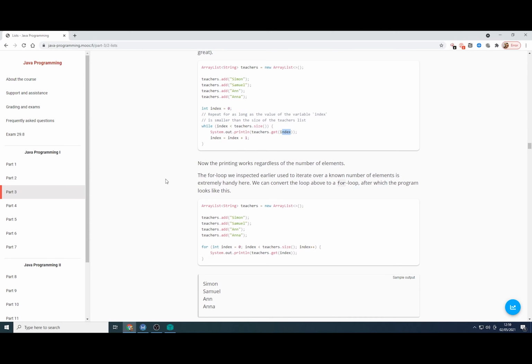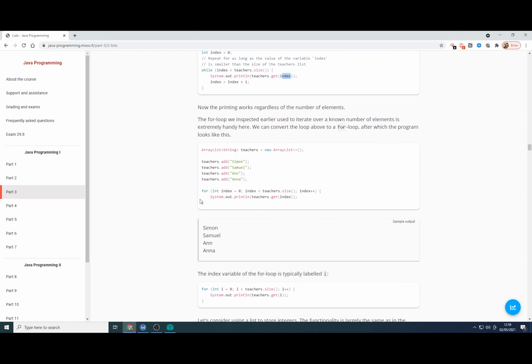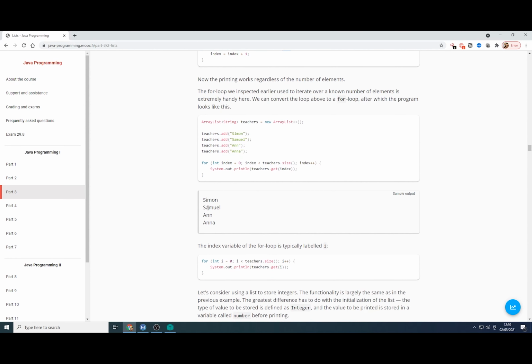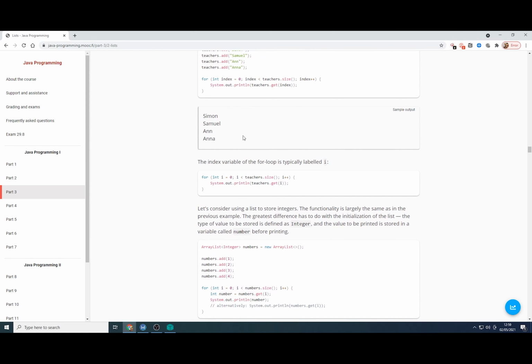The for loop we inspected earlier, used to iterate over a known number of elements, is extremely handy. We can convert the loop above to a for loop, after which the program looks like this. So again, this is very similar to the while loop, just that the conditional logic is in a slightly different position. So we've got index equals 0, index less than teachers.size, it will print this out, then it will do I++, so it will add 1 to the index and print each of the teachers out in turn. So the for loop is a good one. Earlier we saw a for each loop, and hopefully they'll be getting to that one as well, because that's a really good loop as well.